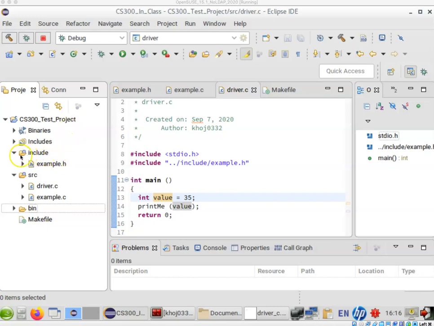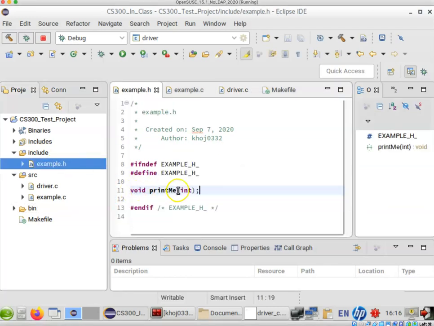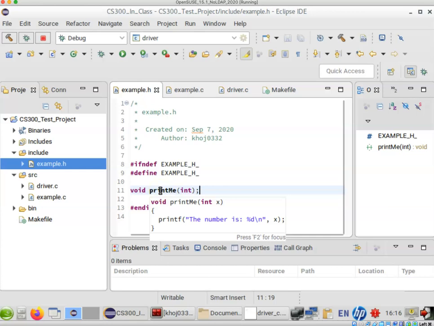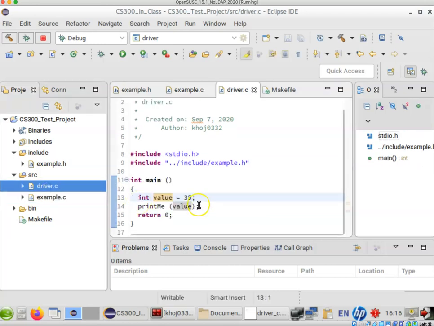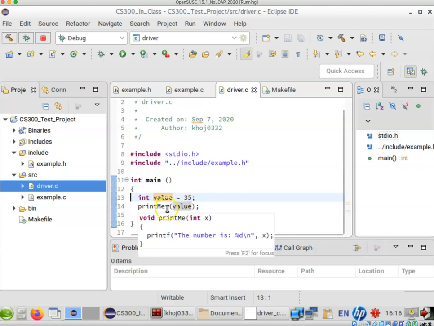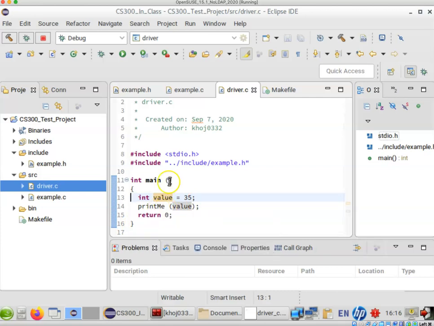And if you notice, we'll have an include file called example.h, which has nothing but a printme function prototype. And then I have the example.c, which includes the implementation of that printme function, which just prints out a passed-in integer. And then the driver.c, which creates a variable and then passes that variable into the printme function from the example. Okay, and then we have the make file, which I talked through.